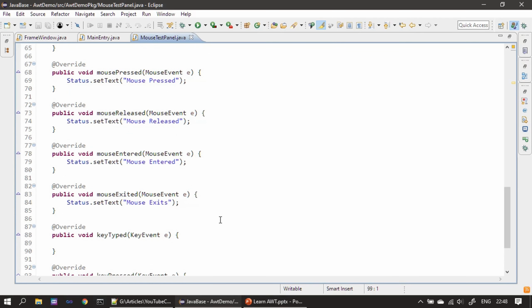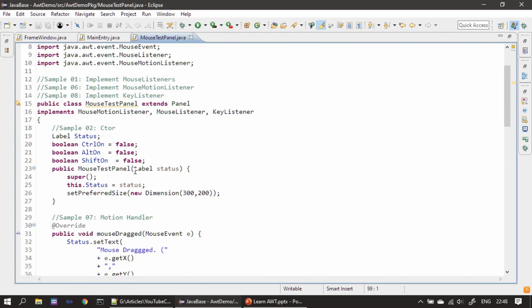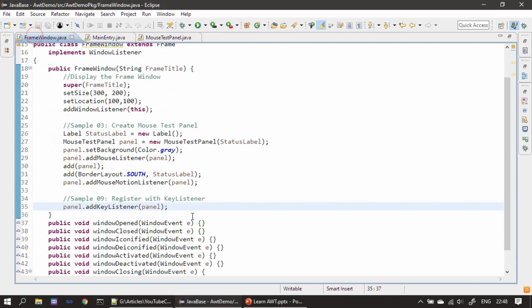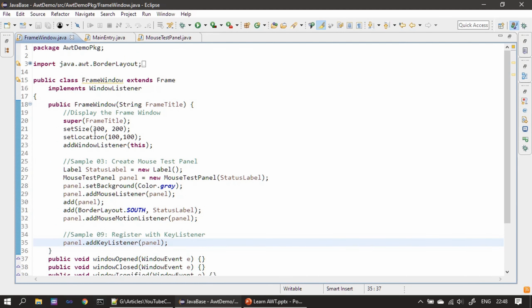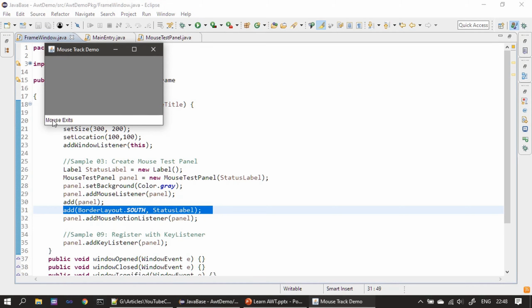So in the previous example, during the mouse handling, we updated the status in a label called status. This status label is received through the constructor, and this label is created in the frame window. So the frame window is the owner for this status label. Then this status label is added to the south part of the frame window. So if you see, this one is the label. Now we will use this same portion to update the key events.